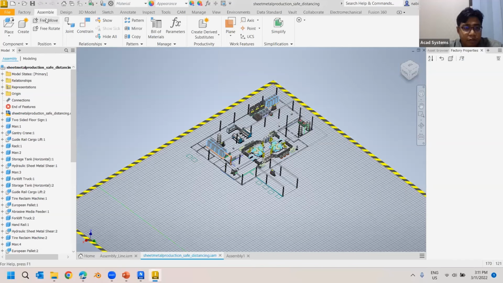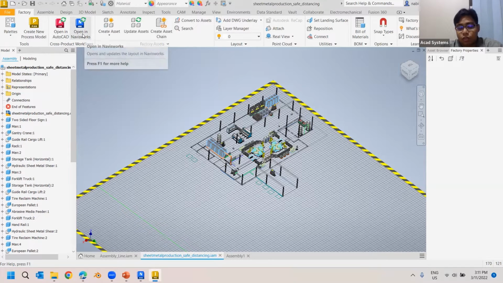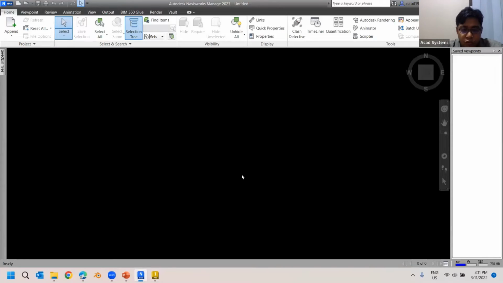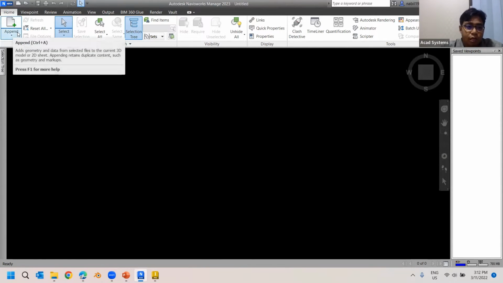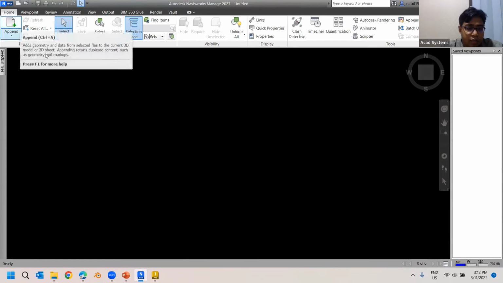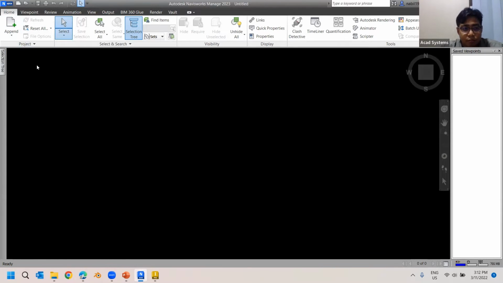Now, from the Inventor, you can also use Open in Naviswork, and it's going to automatically open this file inside of Naviswork. It's going to convert, but however, it's going to take some time to load. So for this case, I already created and saved. So from the Naviswork, we can just use Open to insert the 3D model from.